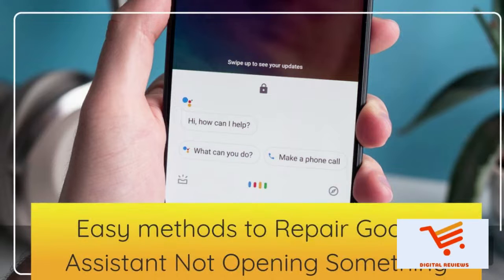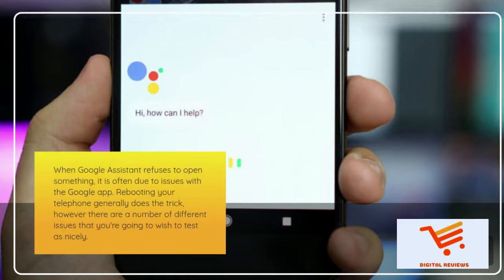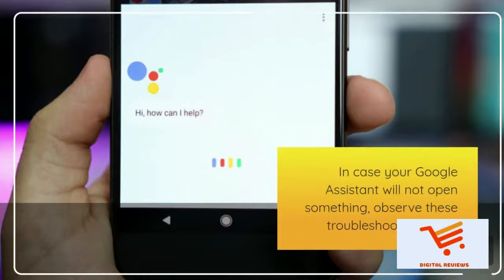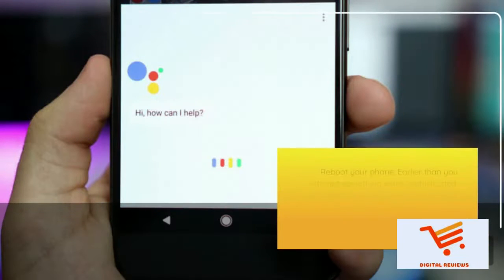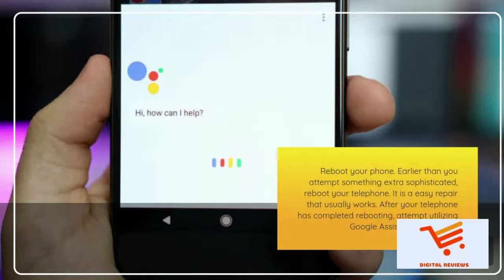How to fix Google Assistant not opening anything. When Google Assistant refuses to open something, it is often due to issues with the Google app. Rebooting your telephone sometimes does the trick, but there are a number of other things that you're going to want to check as well. If your Google Assistant will not open anything, follow these troubleshooting steps. Reboot your phone. Before you try anything more complicated, reboot your telephone. It is an easy fix that often works. After your telephone has finished rebooting, try using Google Assistant again.